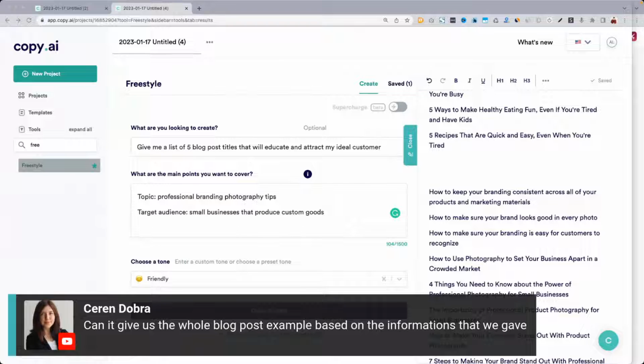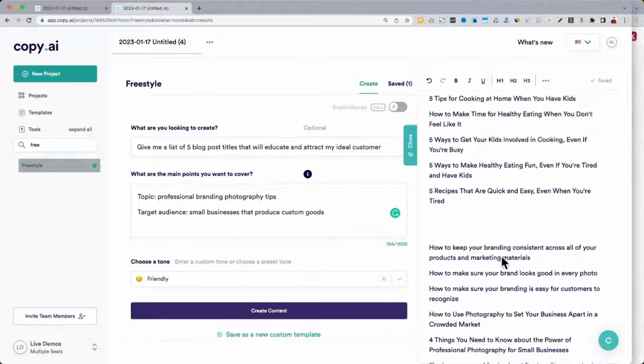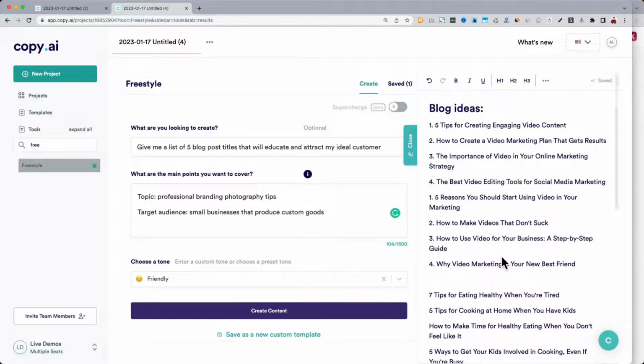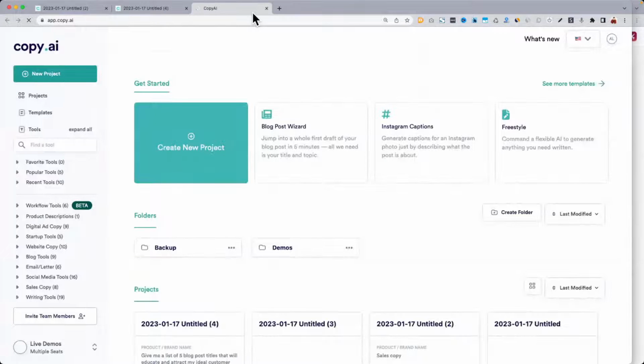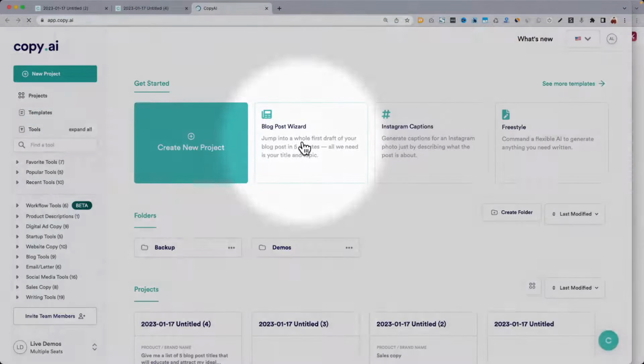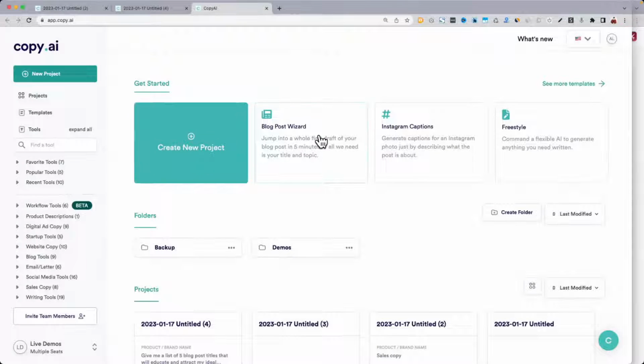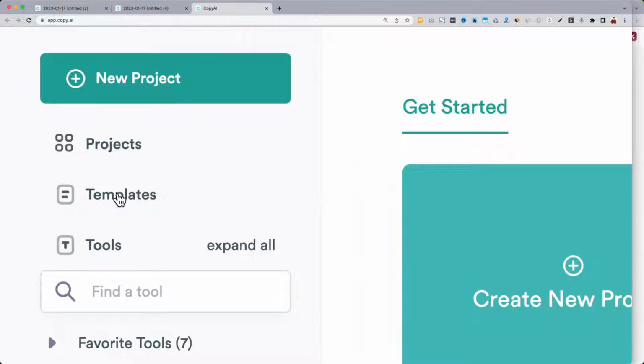Yeah. So next question here. Can it give us the whole blog post example based on the information that we give? Yep. So next stage, now that we have the topic idea, I'm going to open a new tab. I like to have these handy over here because when we open up a new tab, we can actually use the blog post wizard. So now we have the blog post wizard here. I can click on that, or I can find it over in the templates section as well.